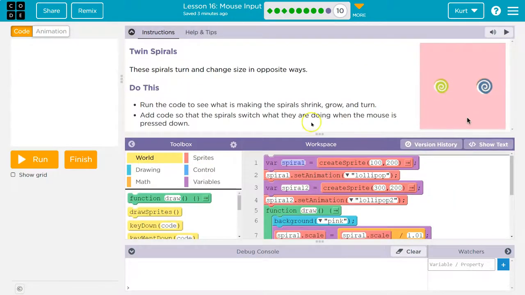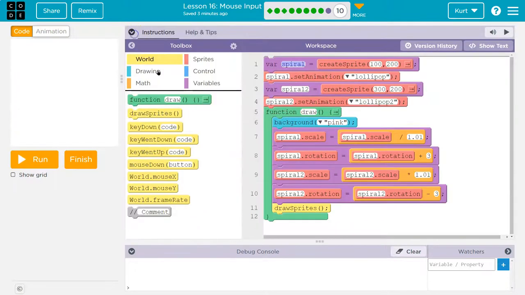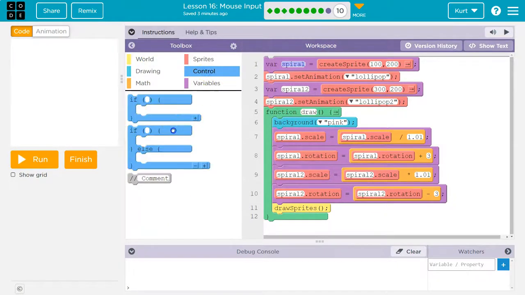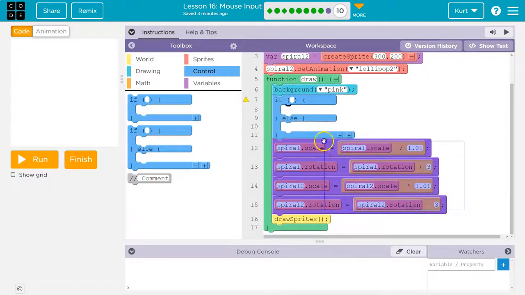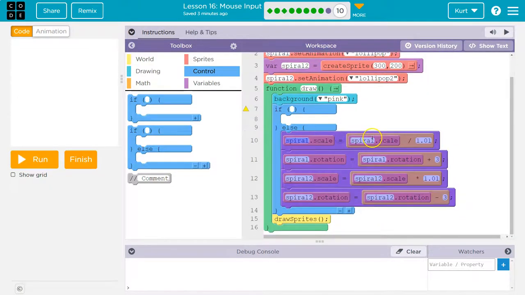So what it's asking us to do, if the mouse is down, add code so that the spirals switch what they're doing when the mouse is pressed. All right, here's what I'm going to do. First off, they're going to switch when the mouse is pressed. So I know I'm going to need an if and an else, because if the mouse is down, we need them to switch. Otherwise, at all other times, we need them doing, well, this. Let me drag this in. I'm going to actually do Control C to copy. If you're on a Mac, it's Command C. And I'm going to click up here somewhere.